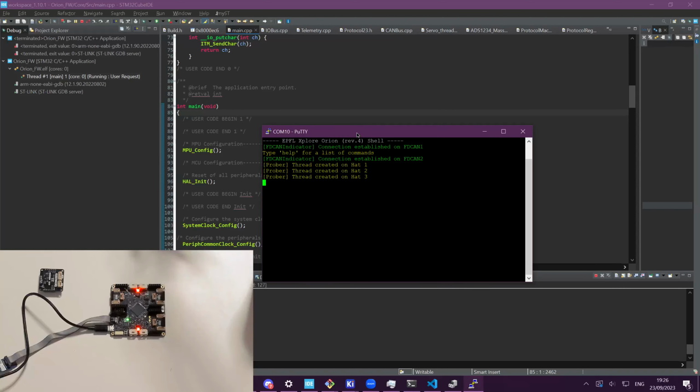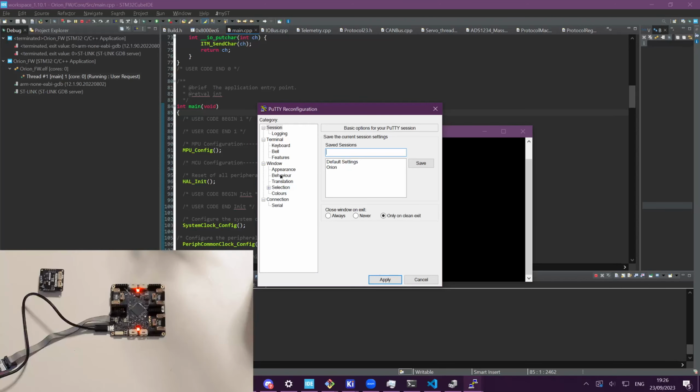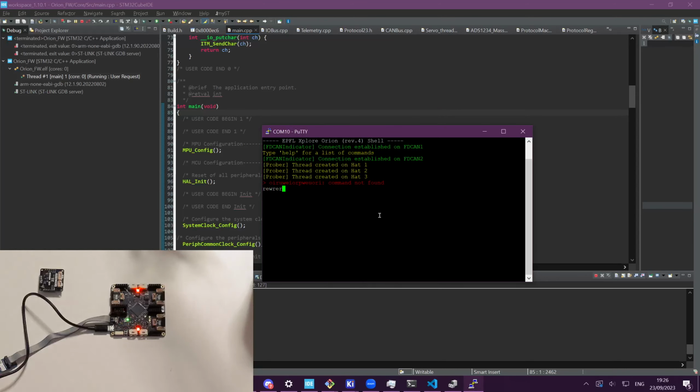The first thing that you can observe is that if you type in the terminal, you will see nothing. But if you press enter, it will actually register a command. To see what you are typing, you can go in settings, then in the terminal, and for the local echo, just set it to on. Now you can actually see what you are typing, which is good.